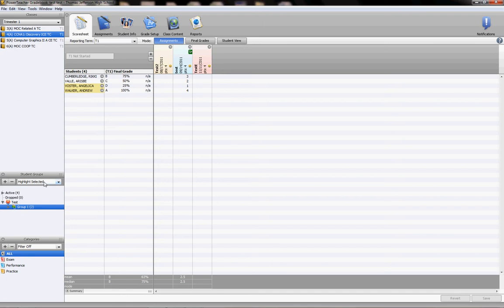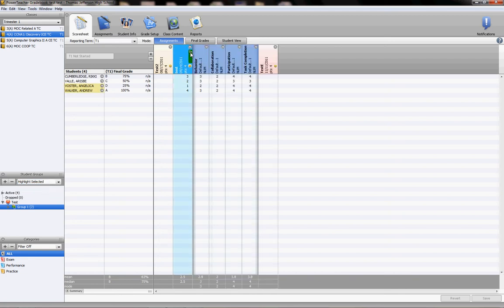If I wanted to see how they were doing in the summary area, I could hit my drop down and say filter. Now by taking the other students out, I can see how those students are doing in the summary area versus all of my students by having highlighted on. Again, that's just by creating a group and doing filter selected. Easy way to monitor a certain group within your section.